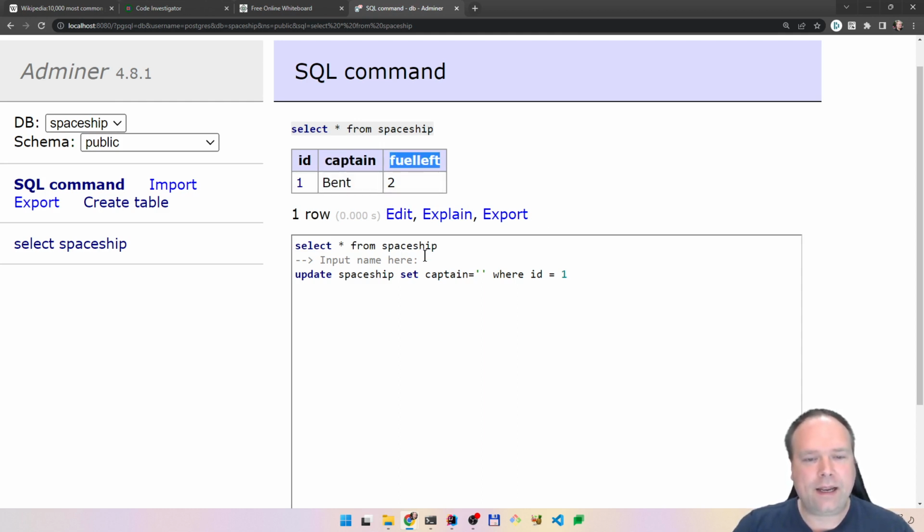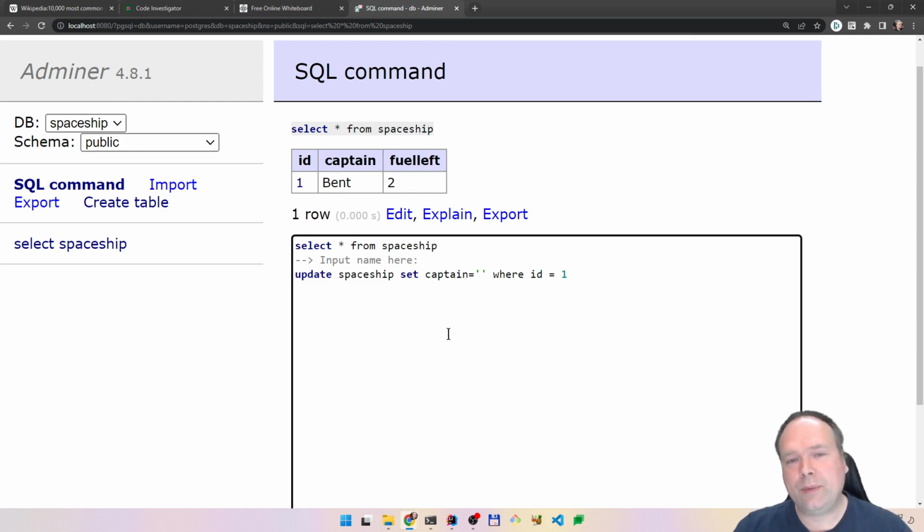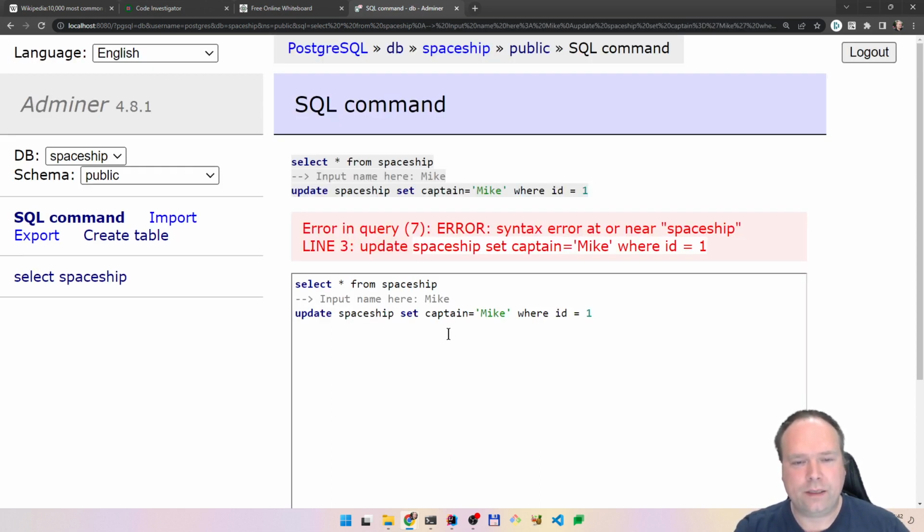So let us say that I created a UI, maybe a web UI, where I enable people to actually change the captain. Now I type in that the captain should be Mike, and then of course somewhere in my ASP I have some SQL that looks something like this: update spaceship set captain equal to Mike, where ID equal to 1.